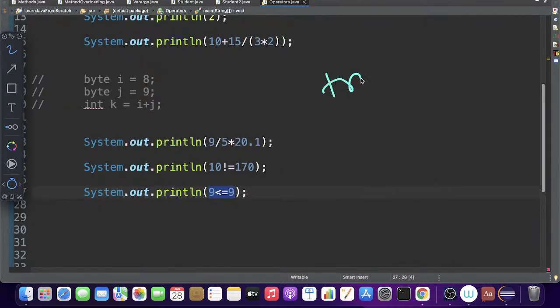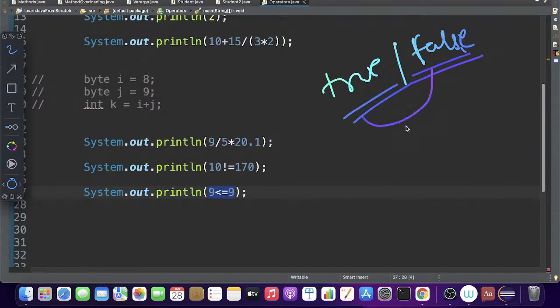Okay, so the answer can be only true or false. They don't go round and round in giving the answers. It is just giving us the exact answer. So it is returning us the type boolean, true or false, either one of them. All right, so we have completed this till now.